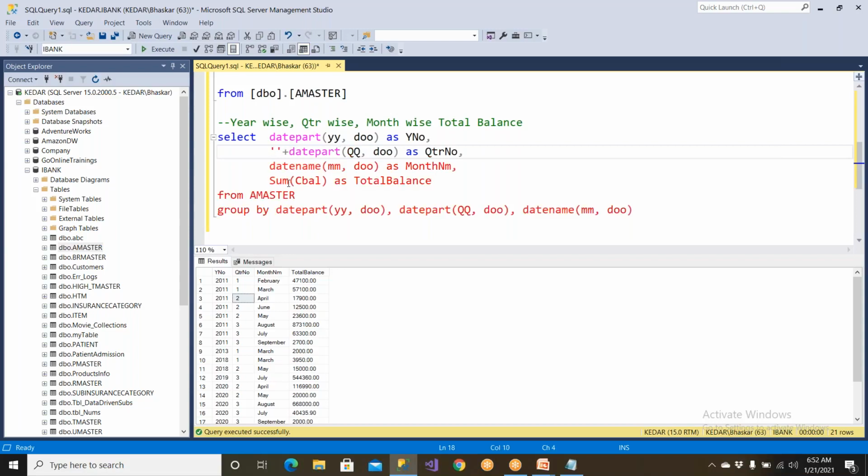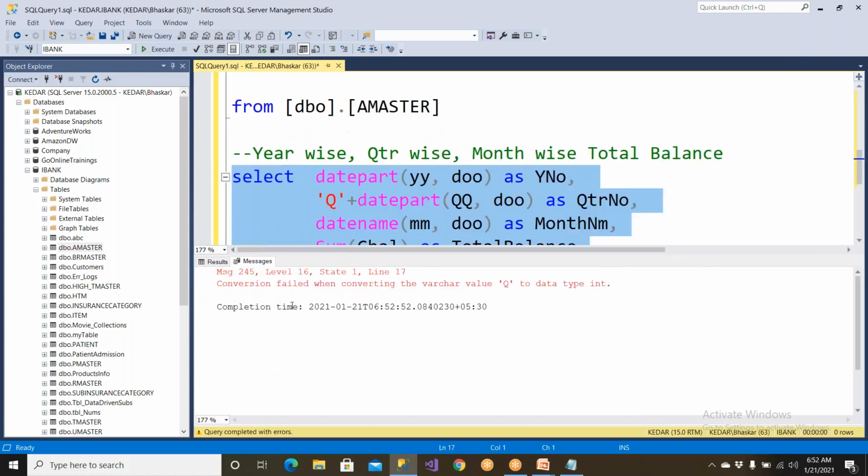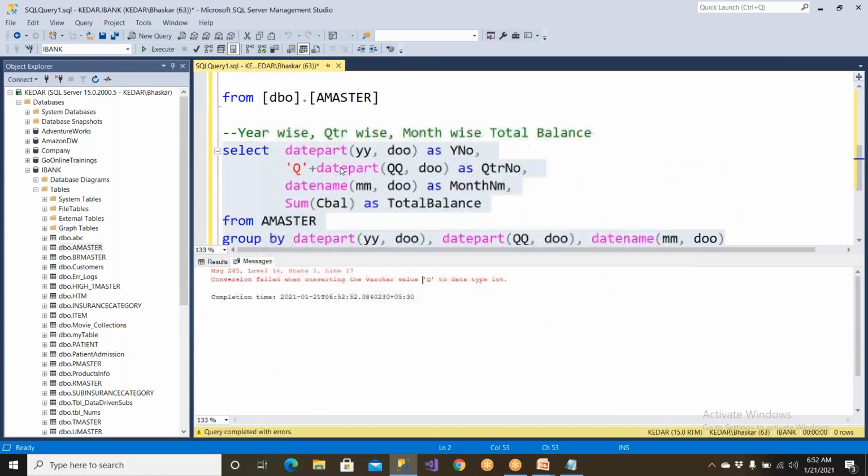I would like to concatenate. I would like to attach Q, right? Q and concatenate one, Q1, Q2 like that. But unfortunately, this will give you an integer. So when you take the quarter from this, it gives you an integer, so it will give you cast and conversion issues. It is clearly telling conversion failed, because Q is a string character value and this will give you a number. So that is not going to work.